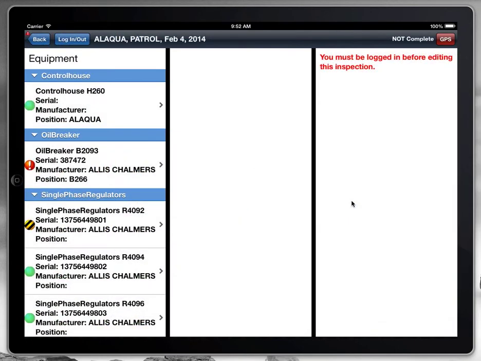we will see a message prompting us to log in. This means the last user logged out before giving us the iPad, and we will need to log in to resume doing work. Until we do this, the inspection behaves like an archival report, and it cannot be changed.